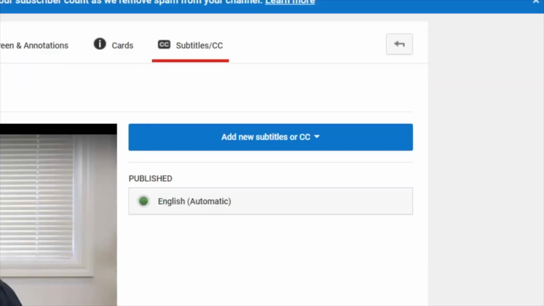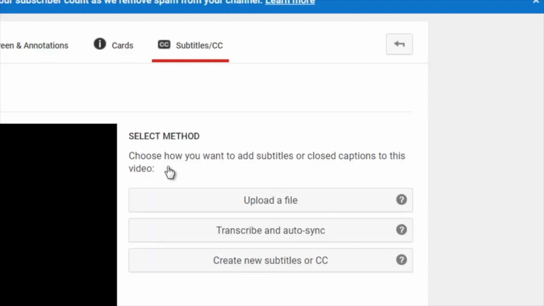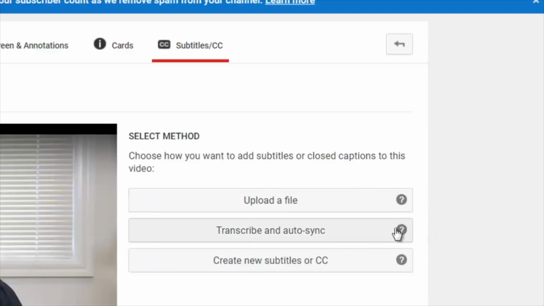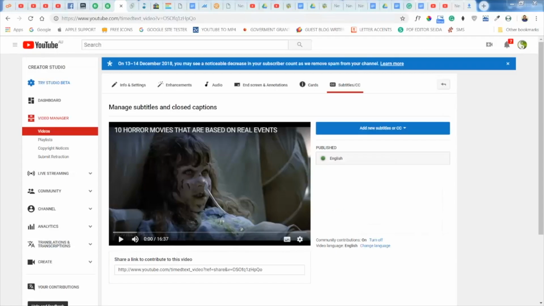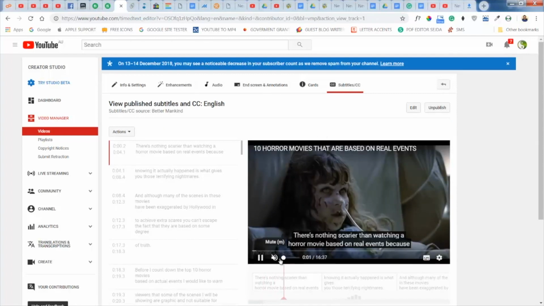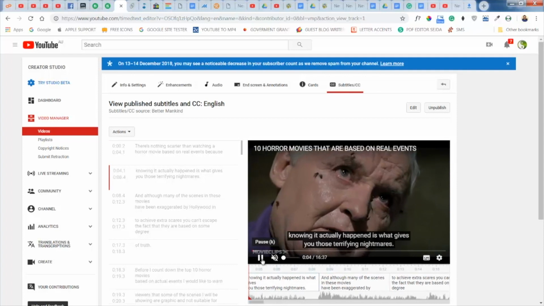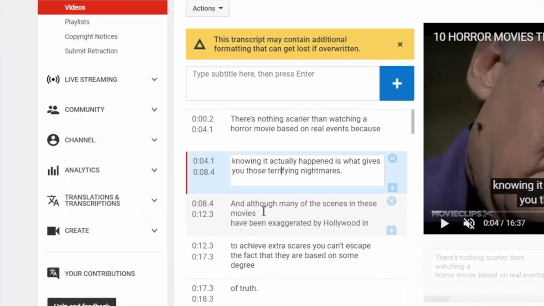So the best way, in my opinion, to improve the accuracy of the content is to click on the Add New Subtitles or CC button, choose your preferred version of English, and then choose the middle button, Transcribe and Auto Sync, which means that you can type or paste in the full transcript of the video and subtitle timings will be set automatically. Now, I've already done this for the video that we're about to translate into other languages, and I have also checked the timing to make sure that it is all in sync. If you do still need to edit any of the subtitles, simply click on the Edit button and change things as needed.